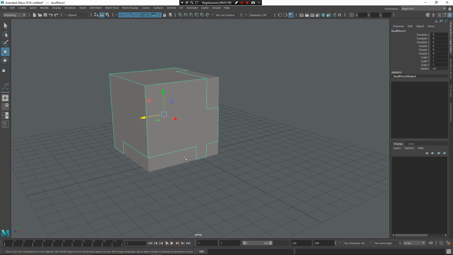So you can shatter, for example, a mesh by using these techniques, and I think it's really smart by using Maya 2020. So I hope you find this video useful, and bye.